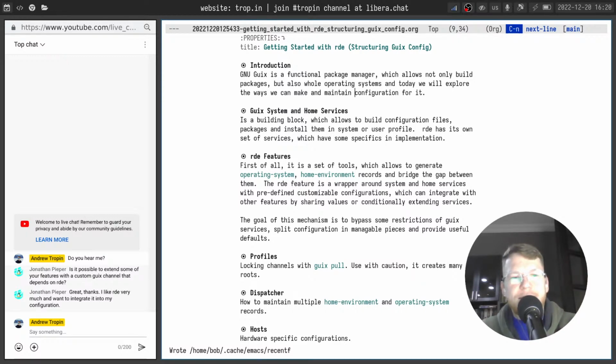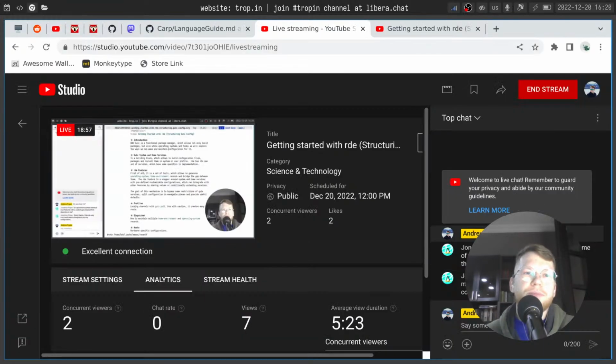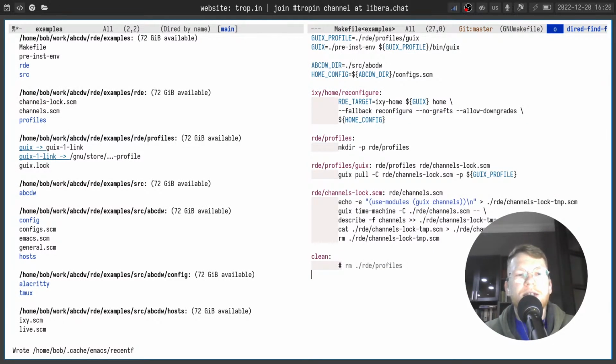Jonathan says, great, thanks. I like RDU very much and want to integrate it into my configuration. I'm glad to hear it, Jonathan. It's always a pleasure to see that people like things you do and want to integrate them in their workflows. I think it is a sign of the quality of your work sometimes. Okay, let's get back to our profiles.